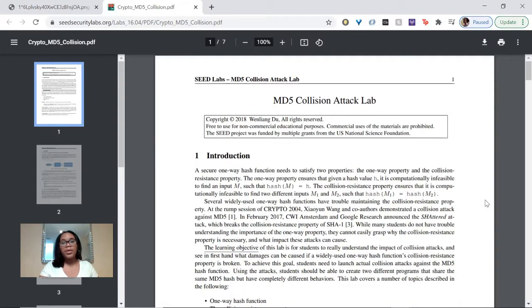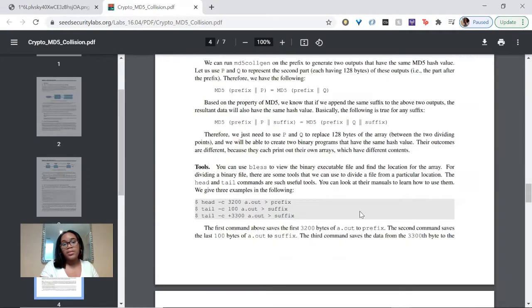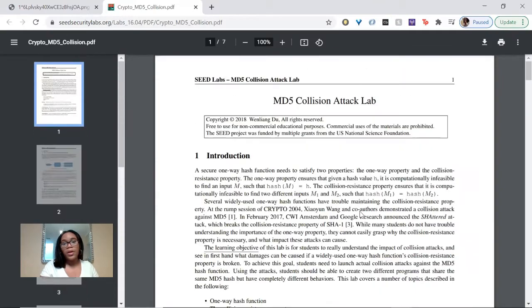So today I'm just going to be covering the MD5 Collision Attack Lab offered on the SEEDLab platform. If you want a link to the actual assignment, you can find it in the description box. All right, so we're just going to go ahead and get started with this. Like I said before, I'm going to be doing the MD5 Collision Attack Lab. As you can see here, I have the actual lab pulled up with all of the tasks that I'm going to be going through.